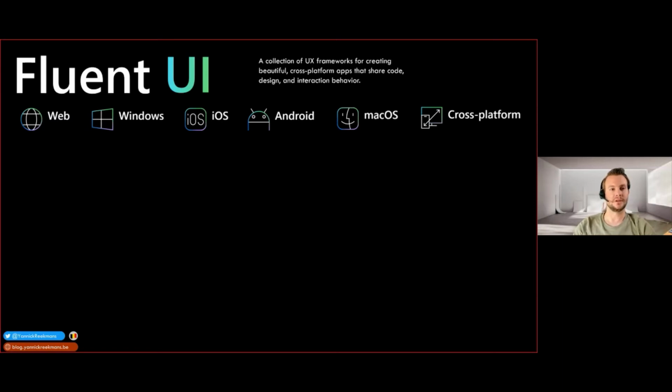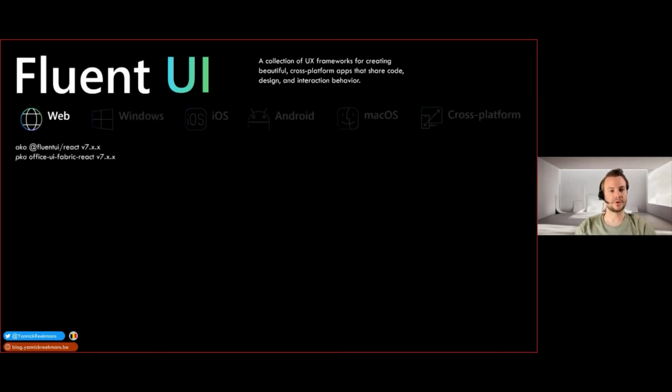Problem is, Fluent UI is available for web, Windows, iOS, Android, macOS, and cross-platform with React Native. Those are all separate packages, and the support for the controls is different in each of those packages. So a control might exist for the web, but not for Windows, might exist for Windows, but not for macOS. So it's always a little bit of searching to see if everything that you need is available. Now for Microsoft Teams, we're focusing on web, of course.